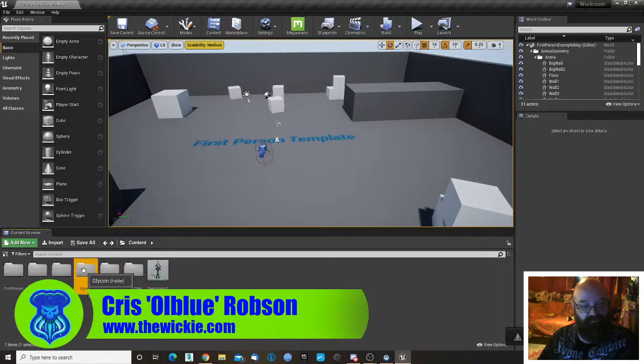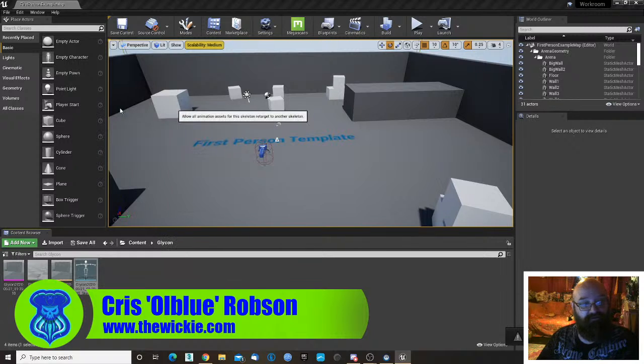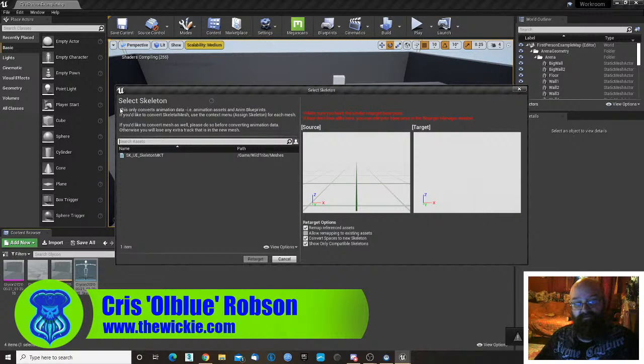Fingers crossed. So I'm going back into Glycon. And hi, how are you, person in chat? Good to see you. Right click, retarget. There it is. So now I can retarget to my other skeleton. Okay. And I'm going to retarget.